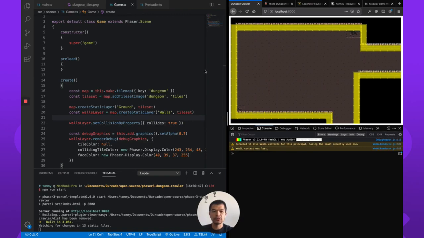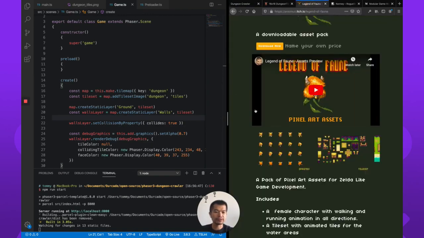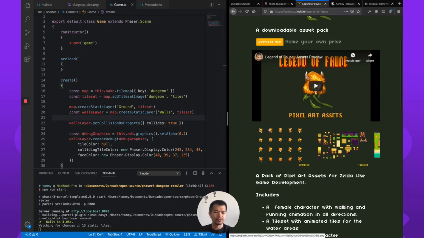Cool. So we are using the character here. This is from Itch. It is the Legend of Faune character. You can get this as well. This is from Louis Zuno on Itch. So there's a sideways movement animation, an up walk animation, and run, and a down move animation.